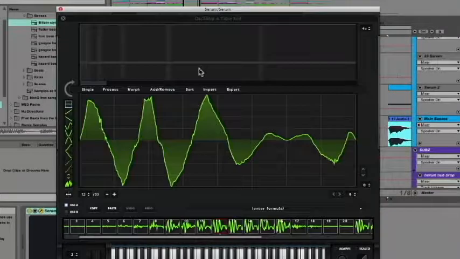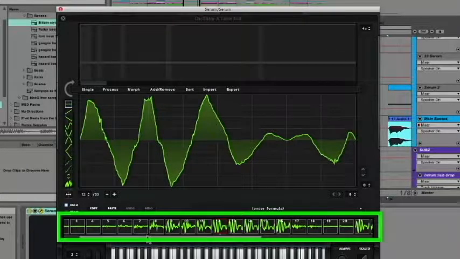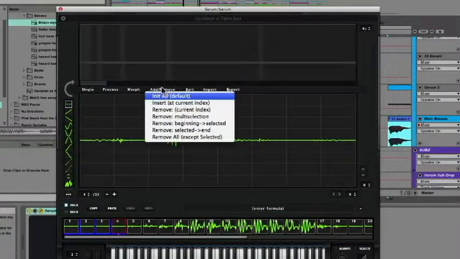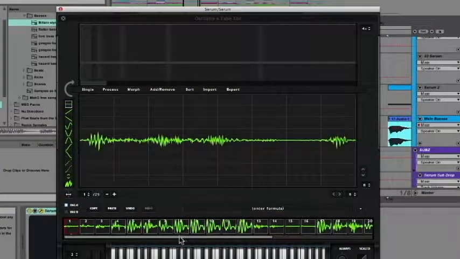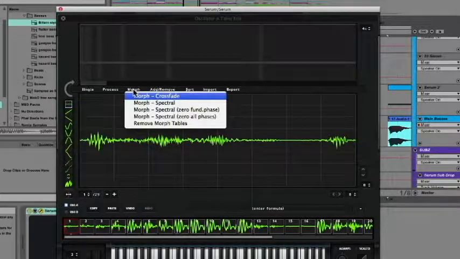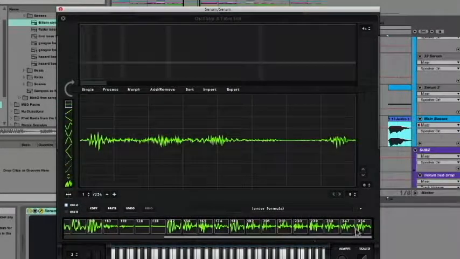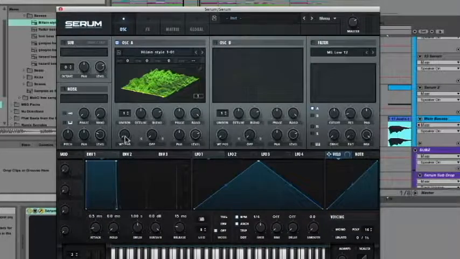If we click on the editor over here, we can see all of the individual frames of that wavetable. And we can do things, for example, like delete the silence at the beginning. And then we can take the entire selection of frames here and we can interpolate between them using the morph spectral feature. And that's going to generate, you can see along the bottom here, 256 individual frames, which are going to give us a much smoother transition in the wavetable. So now we get something that sounds like this.